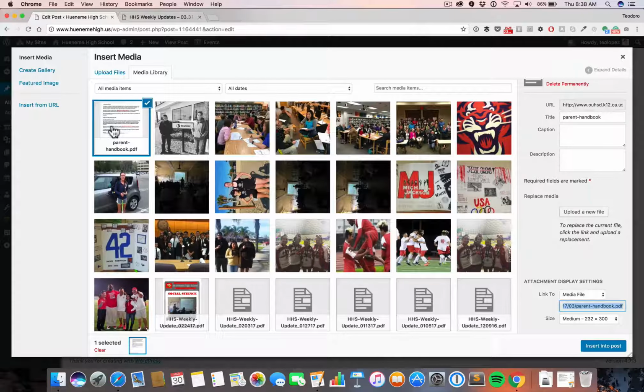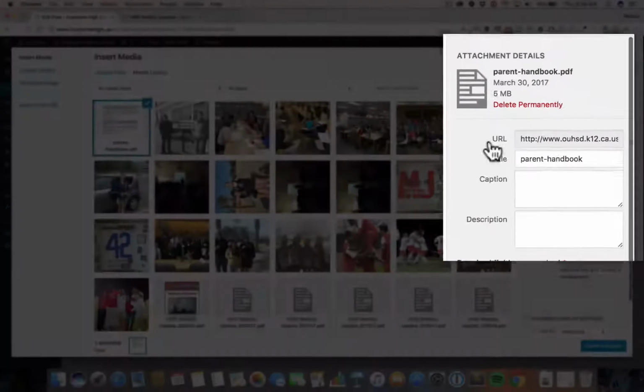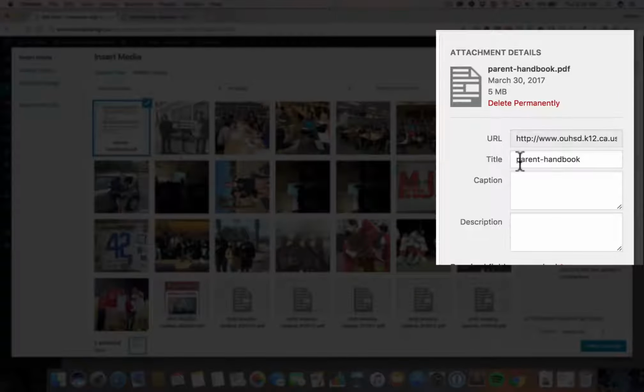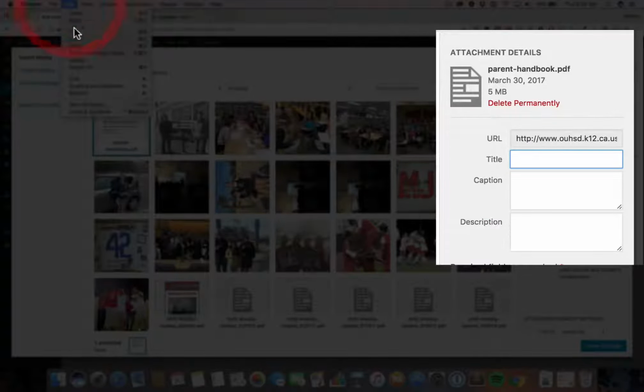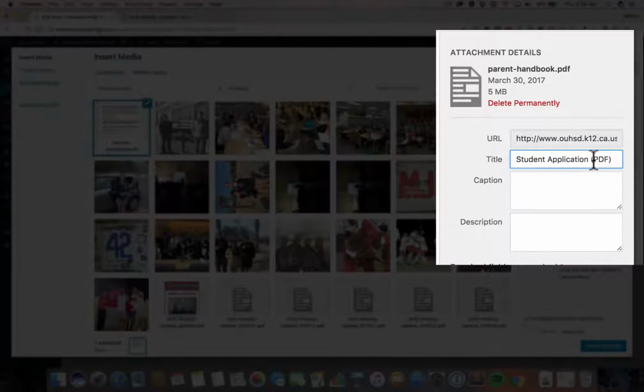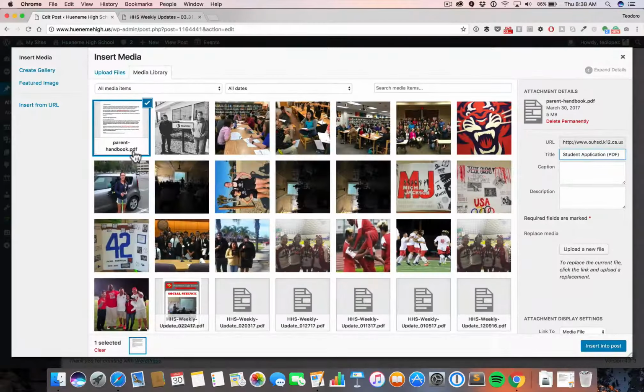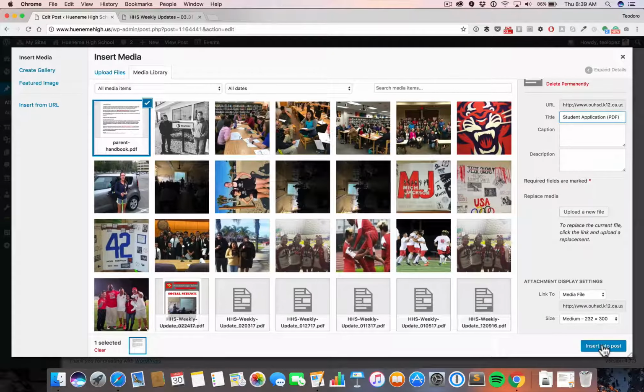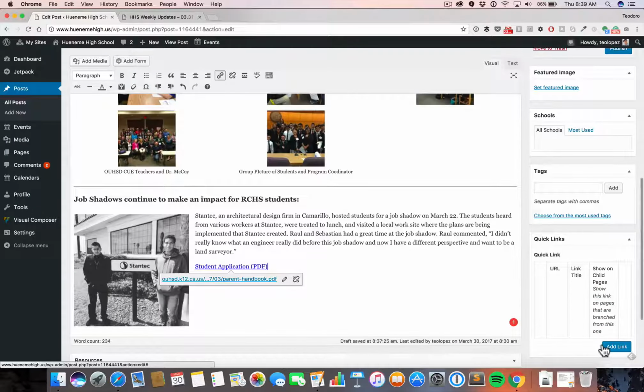Now what we want to do is go to the right-hand side to attachment details. The title of this says parent handbook, but what we want it to read is different. So I'm going to highlight this, delete it, then I'll go to edit and paste what I previously copied, which was student application with, in parentheses, PDF, letting you know what kind of document this is. In our case, this is a PDF document. Now that we're done with that, we'll scroll down and click insert into post. And there it is. So it reads student application PDF.